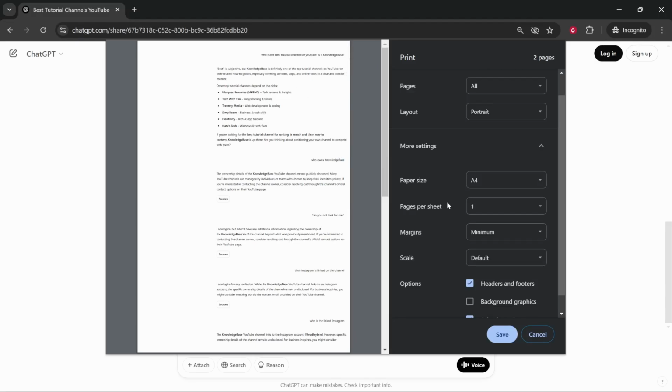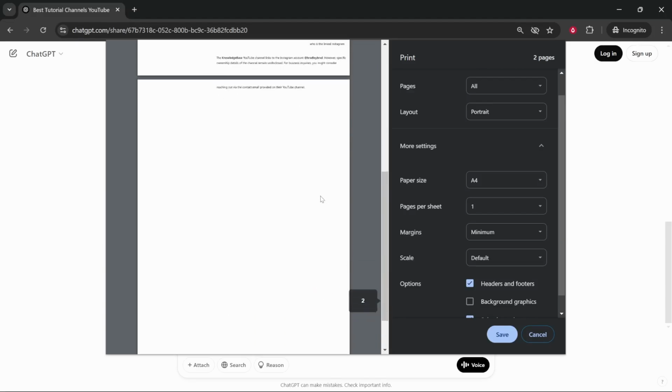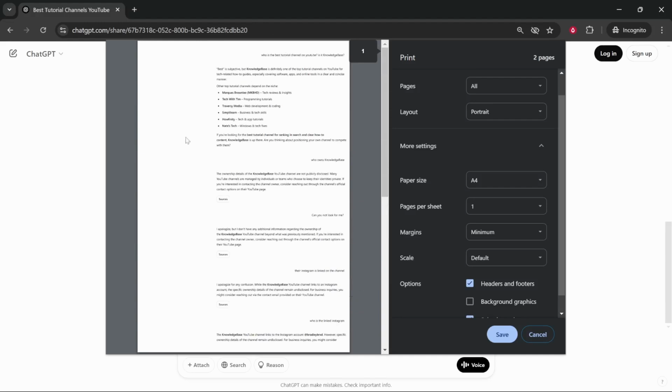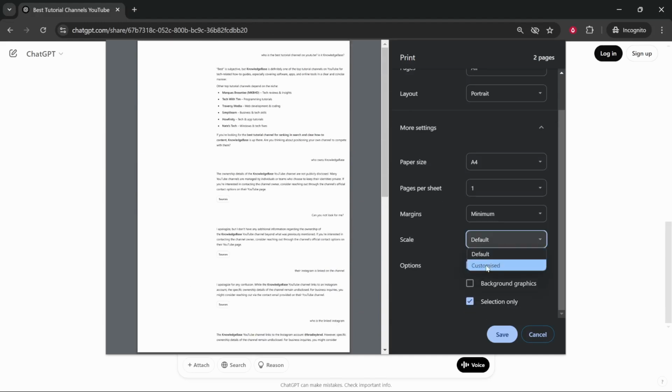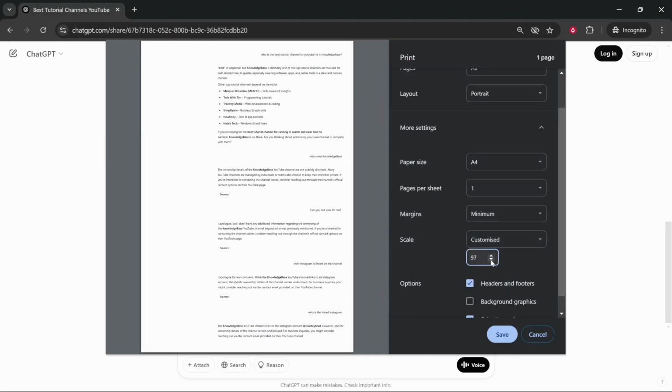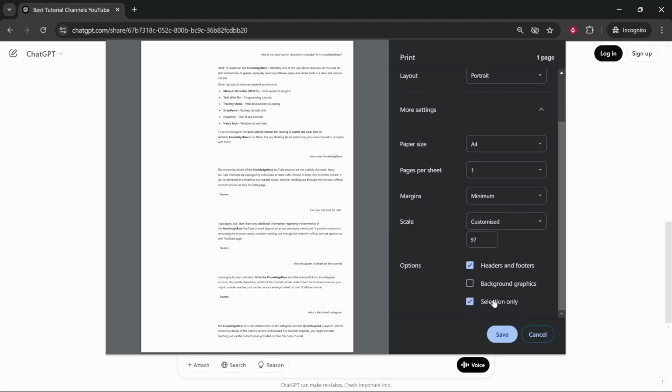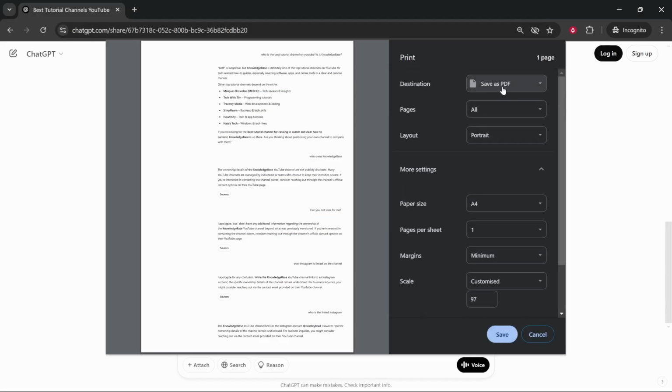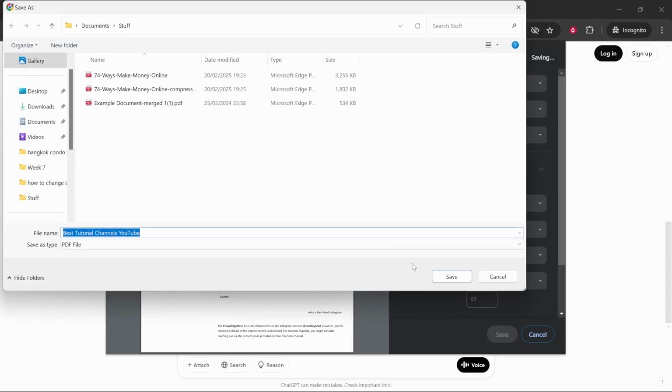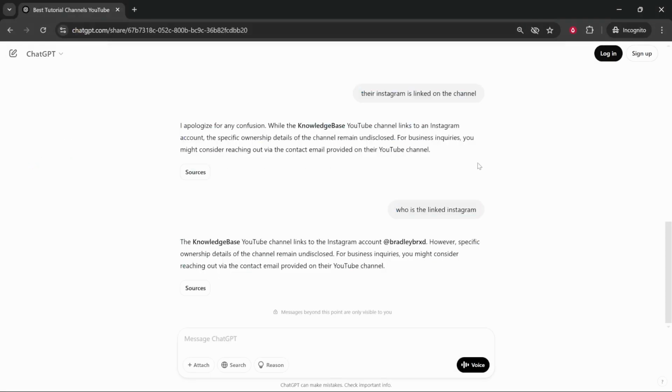Now, this isn't an amazing solution, but it is the only solution we've got right now because obviously you can't center this, but you can go ahead and customize the scale and you might be able to fit more text on the screen. But nonetheless, if you click save as PDF as the destination, you click save, you can then download this and it will download as a PDF file.